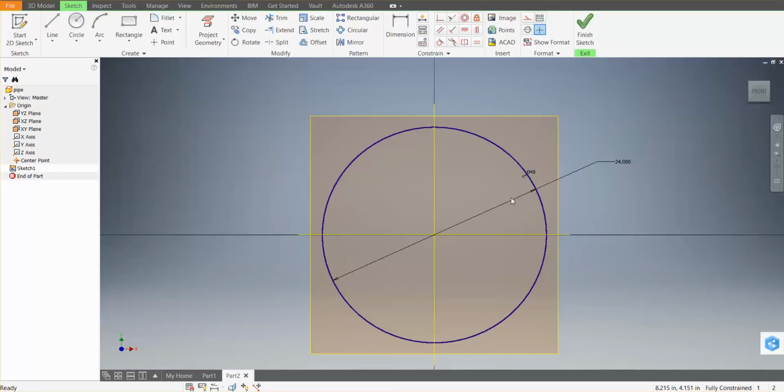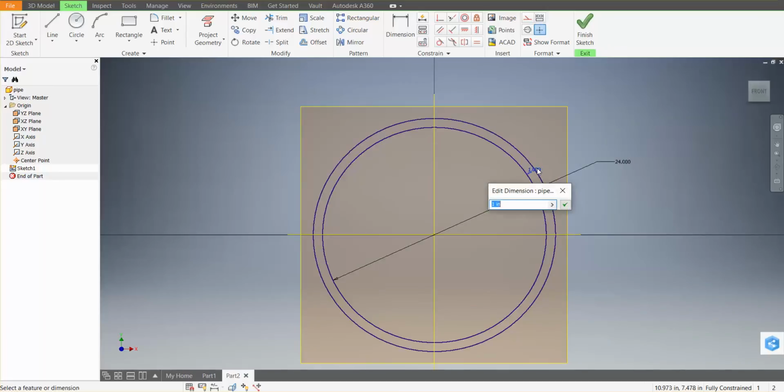But I'm not sure exactly, depending on the pipe thicknesses, if it's going to be a 24-inch inner diameter or 24-inch outer diameter. I should look that up. Let me look that up really quick here. Okay, so typically we're referencing the inner diameter of the pipe, so we're going to leave that at 24 inches, and this we're going to change to maybe ½ inch.